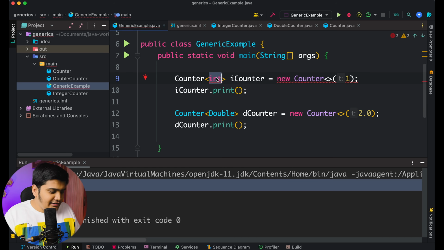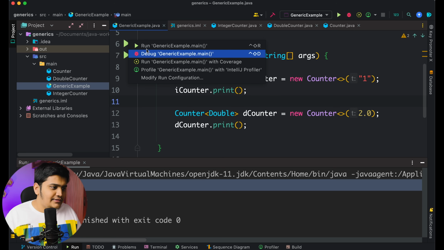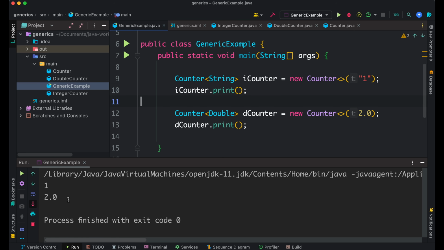So rather than Integer, let me define String as well. I'll be able to pass the string as well. Rather than 1, if I define it with a string value, I should be able to print this as well. Whatever class you can define, you can pass those classes.